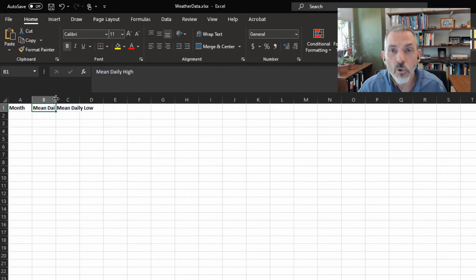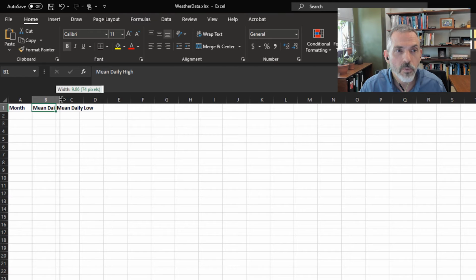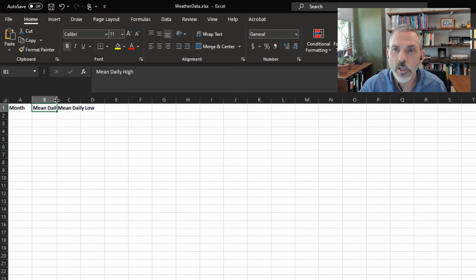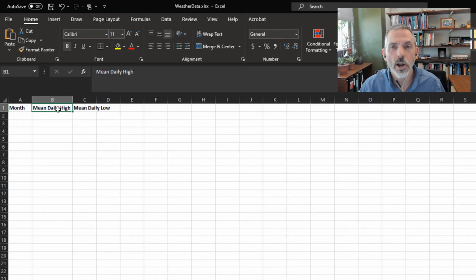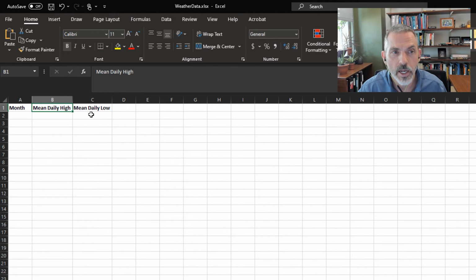If we hover between the two columns that we're interested in adjusting, we can drag and change that width. Or the easy thing that I like to do is double click and it will auto fit that column width for the text. So I just did that for mean daily high temperature in column B, and we'll do it for mean daily low temperature in column C as well. So now we have our labels all set.